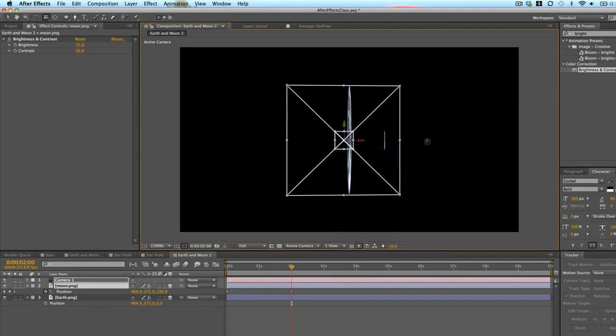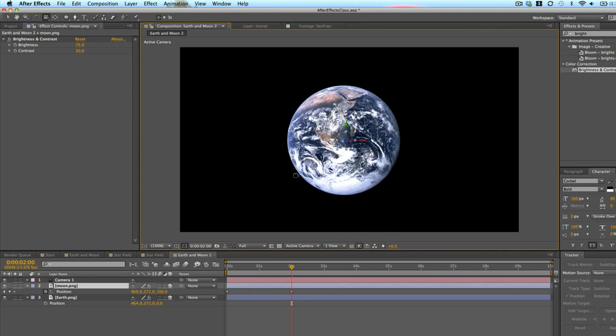So now we want it to go around rather than just straight through. So if I render this out, you will see that it's just going straight through. But now we want it to rotate around. So at 1 second, we're going to move our moon. I'm just using my shift and the arrow keys to the outside of our Earth.